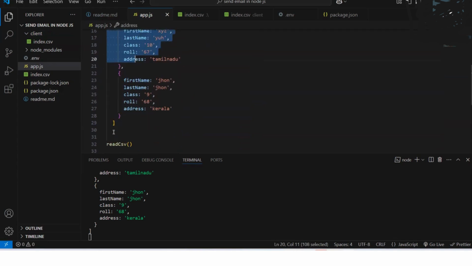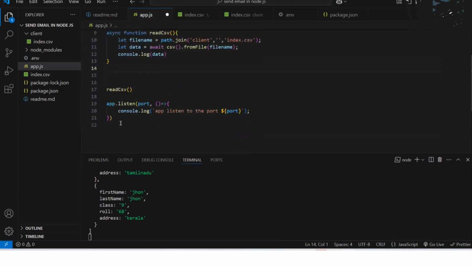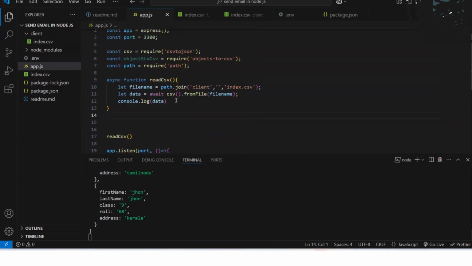For these operations, you can also use the fs module. As I've already told you, in this video I'm covering these two npm, csv-to-json and objects-to-csv. Maybe in the next video I'll be covering the fs one.